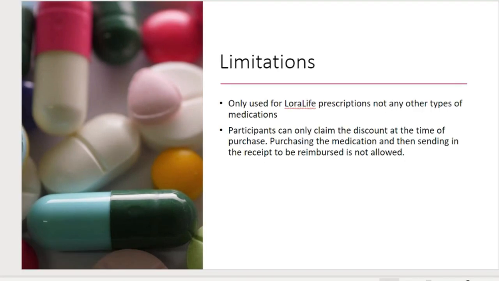product. The other limitation is that participants can only claim the discount at the time of purchase. So purchasing the medication and then sending in the receipt to be reimbursed is not allowed. If they don't have the card at the time when they're going to fulfill their prescription, then they're just not going to be able to reclaim that later. That's the limitation that we have right now. And it also goes back to MVP. It can get very complicated to try to manage the reimbursements and make sure you're not having any fraud. It's just a lot. And if we're going to release this, we should just do the MVP, which would be not allowing them to reimburse after the fact.